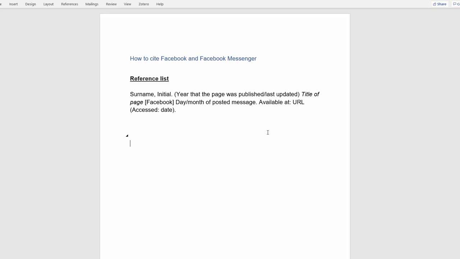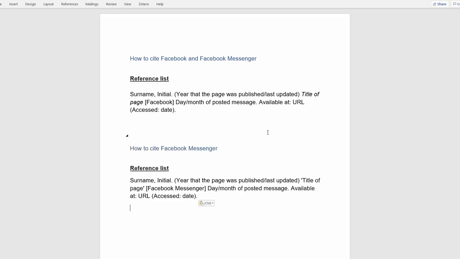Perhaps though you have the requirement to cite Facebook Messenger. So how do you go about doing that? And it's very similar again. So for Facebook Messenger in the Harvard style, we have the author, if available, and again, if not, please do just use the title. So a surname, comma, initial and full stop.